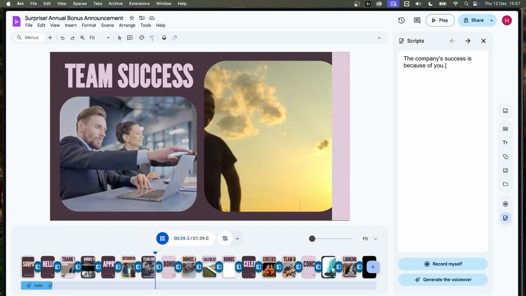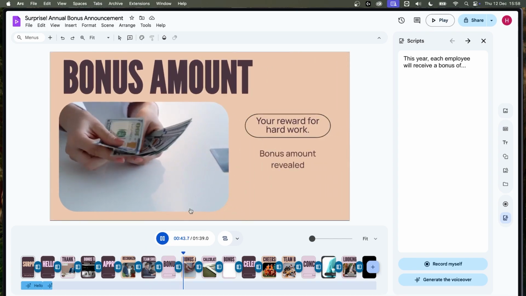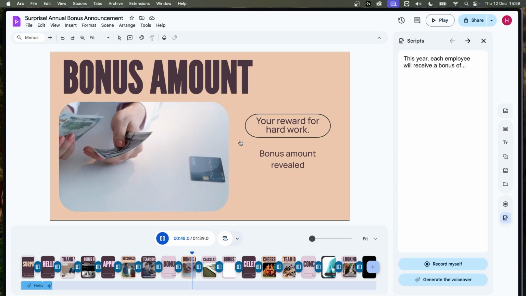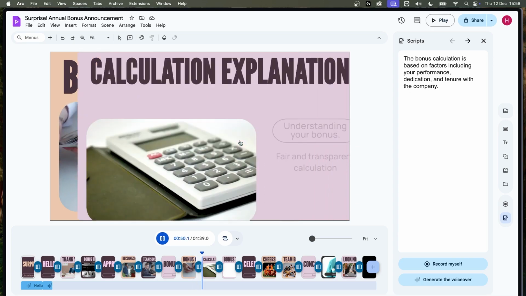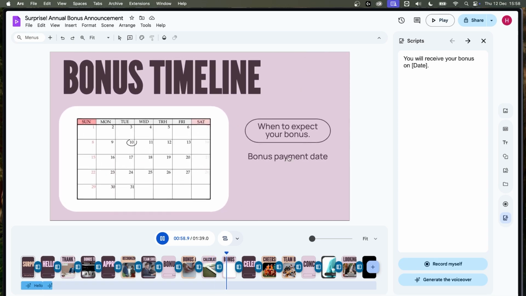What's really cool as well is, you can record yourself here and insert it directly into the timeline. Now it won't reveal specific details that you give it. So for instance, this is a bonus, so it tells you where to insert it. So you can insert your fair and transparent calculation here, and then it will tell you the payment date. I think this is great.